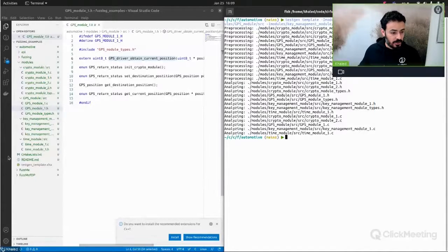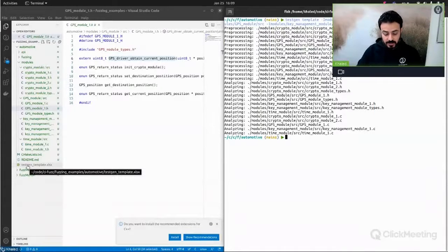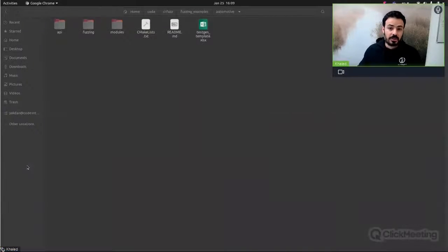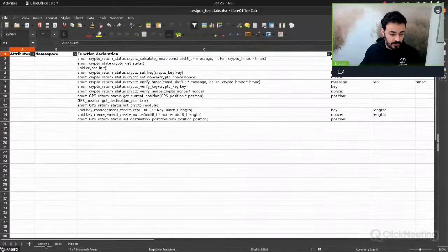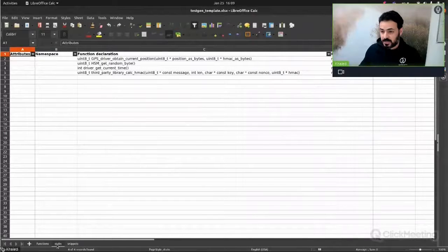And so now we generated this template. Let's have a look at it. So here I can now open this sheet, and I see I have some tabs here. So the stub tab is sort of the external functions. So these are functions that are declared in the module but are not defined here.